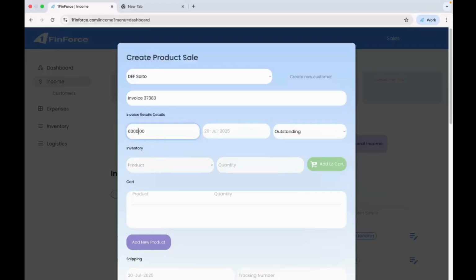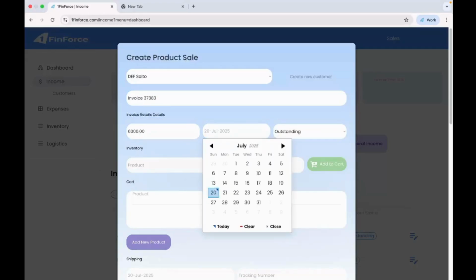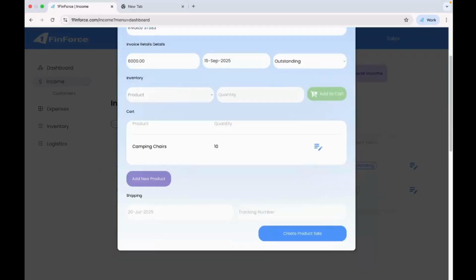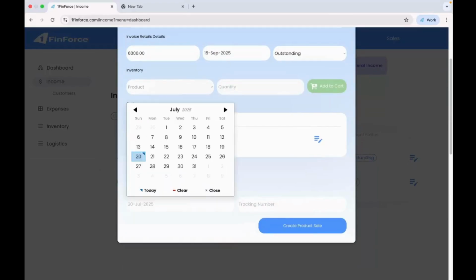It's about 6,000. When is the invoice due by the client? This current one is due on the 15th of September. The status of it is outstanding. The product is camping chairs and they ordered 10. So I'm going to add this to the cart. We can also add new products directly from here.